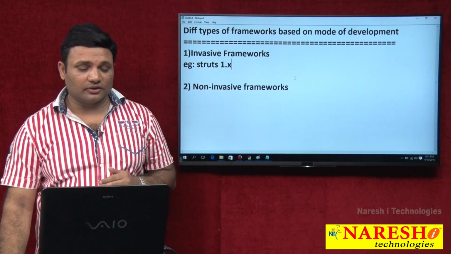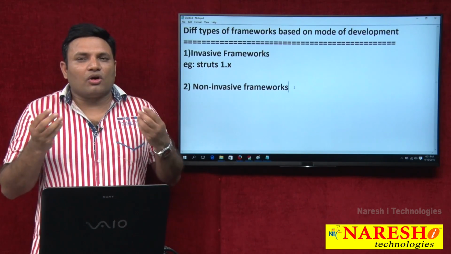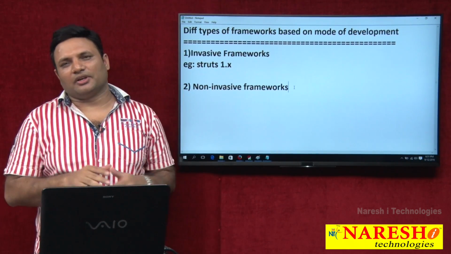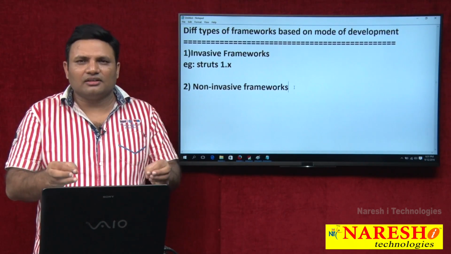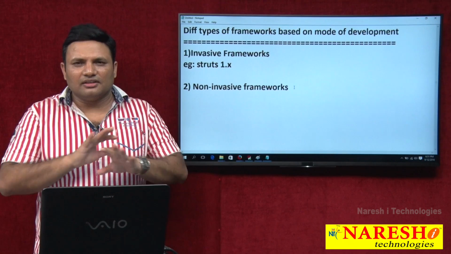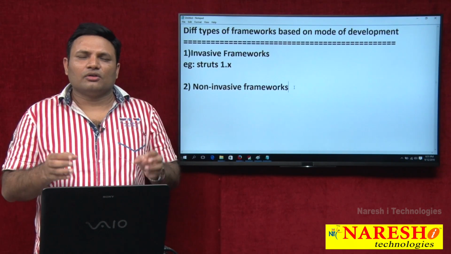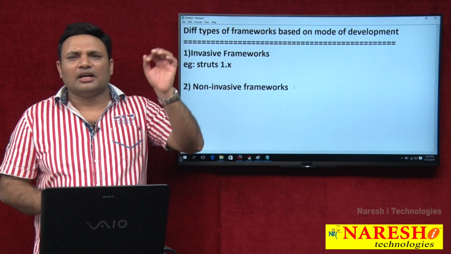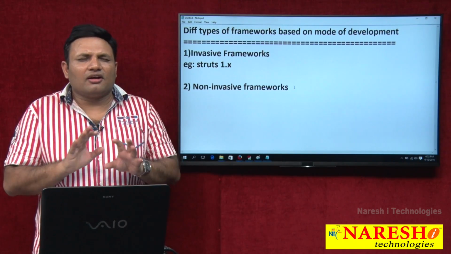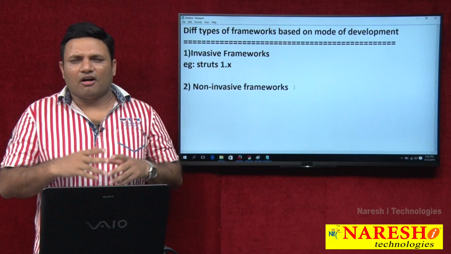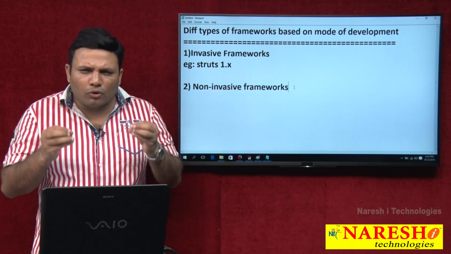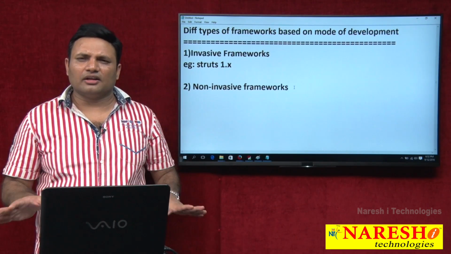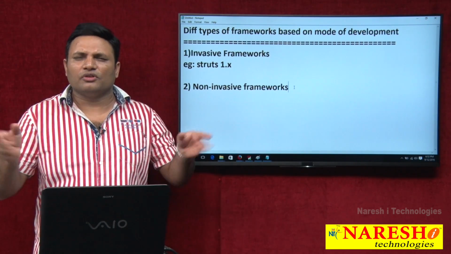So what about non-invasive? In this framework, whatever classes you develop, whatever code you develop, that code is not at all bound with framework APIs. That means if we develop classes in this environment, these classes are in no way going to implement interfaces of the framework API or extend from classes of the framework API. You can develop all the logic in ordinary classes and interfaces. Your code is not bound with framework-specific classes or interfaces. You will develop logic in ordinary classes, so your code is not bound with any framework API.